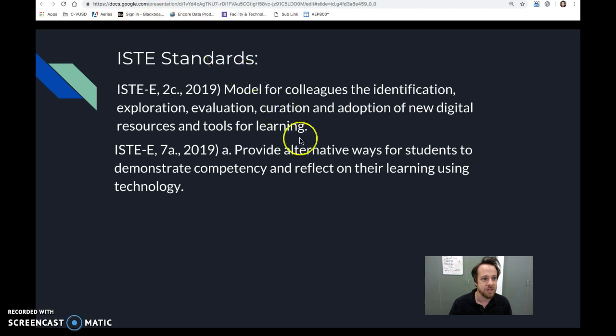So these are the standards that I addressed as part of this. Modeling for colleagues the identification, exploration, evaluation, curation, and adoption of new digital resources and tools for learning. Provide alternative ways for students to demonstrate competency and reflect on their learning using technology.